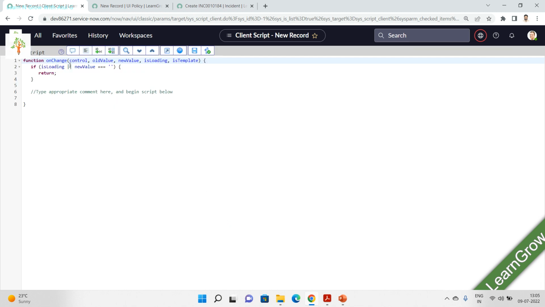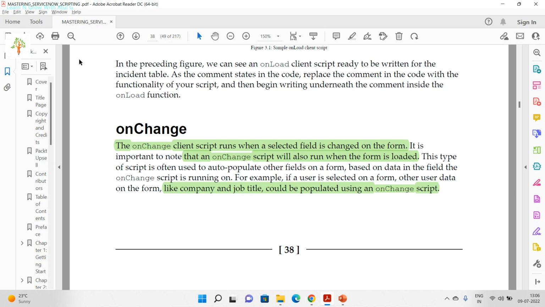Why a bigger function? Because let's say if I reach my home and I ask my kid, hey, where is my laptop? It was there only, and I'm not getting a new laptop, I'm getting the old laptop here. It means we need to talk about the old value. What was the old value? What is the new value? Is loading, is a template, and the control. These 5 are the parameters for the function called onChange, and these 5 are equally important here. Let's discuss this in depth first, and then we'll come to the exercise part.